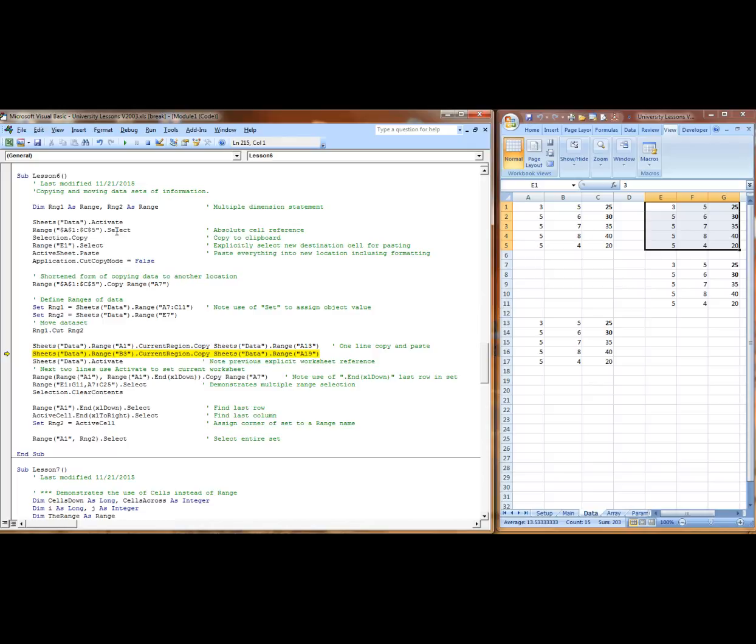Alright, we're going to do something very similar again. This time we're going to move the data from our B3 and say where the current region is. Let's see what happens when we do this one.